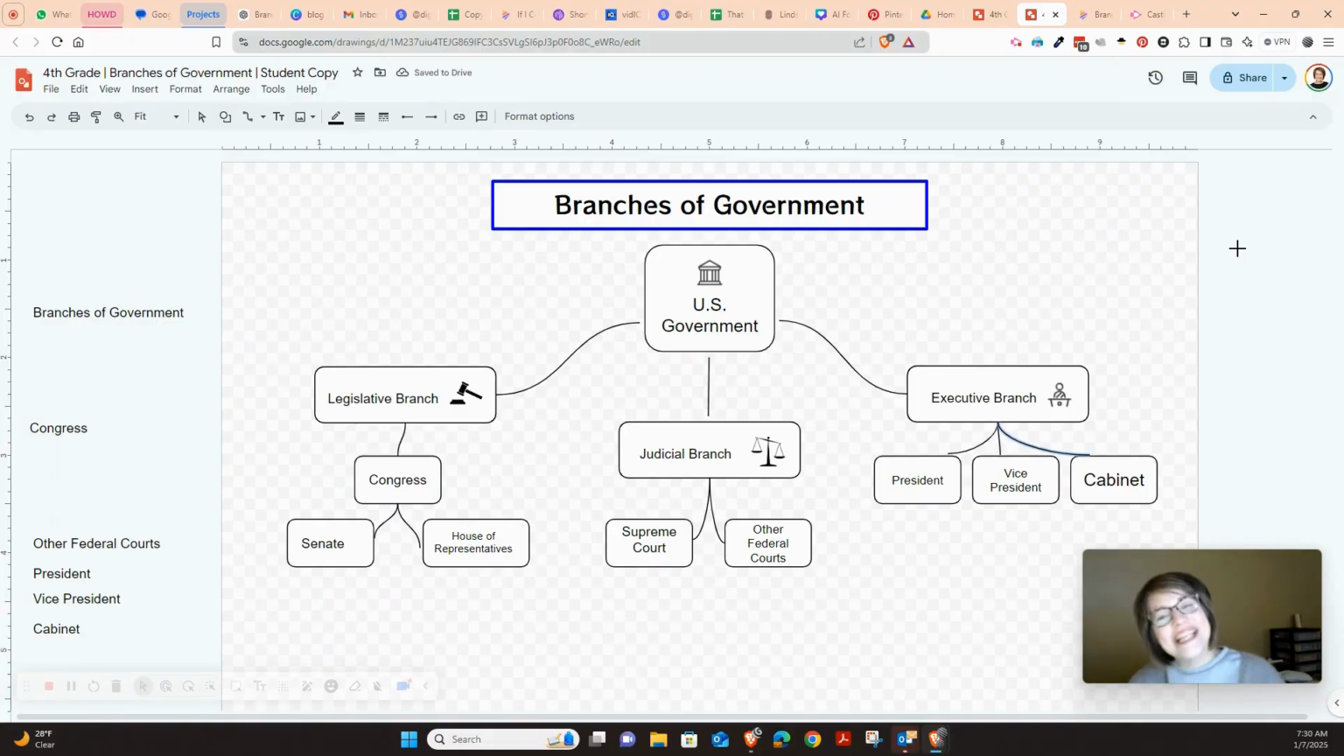Now our flowchart has been completed with our branches of the government. If you would like to go back and change some of the colors or add some other images to represent these branches of the government, you can do that. But if not, if you want to turn it in just like this, you can, right into Google Classroom.